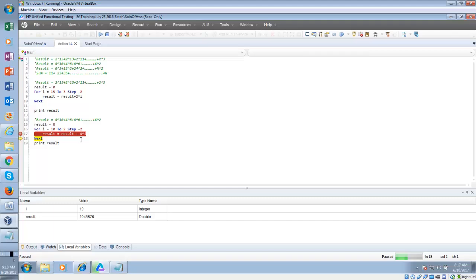Now if you execute next, what will be the value of I now? It's 10 now. If you execute next, what will be the value? It will be 8, because whatever the current value, it will step by -2. So now can you see the value of I equal to 8.